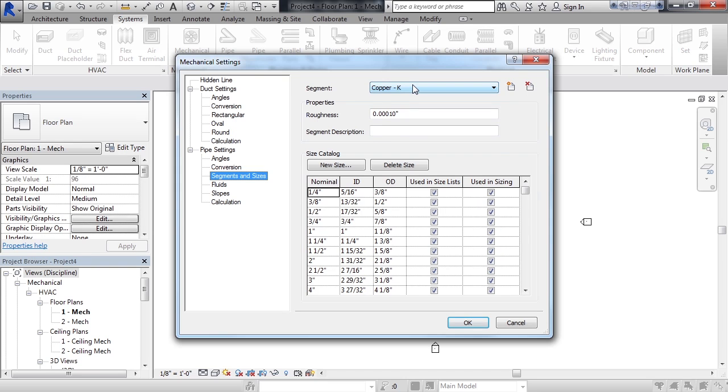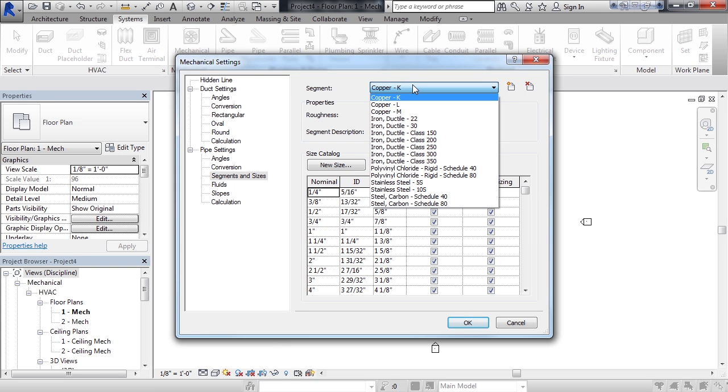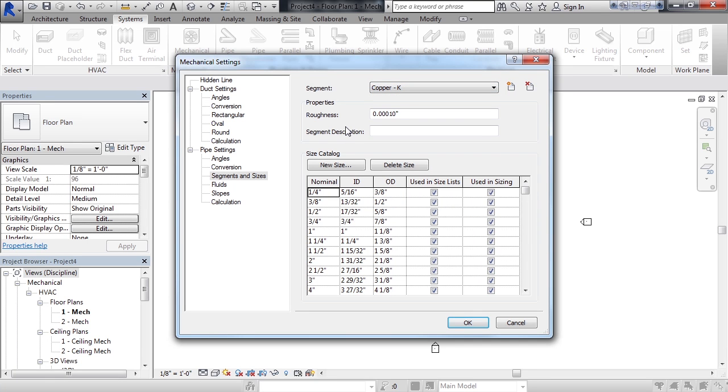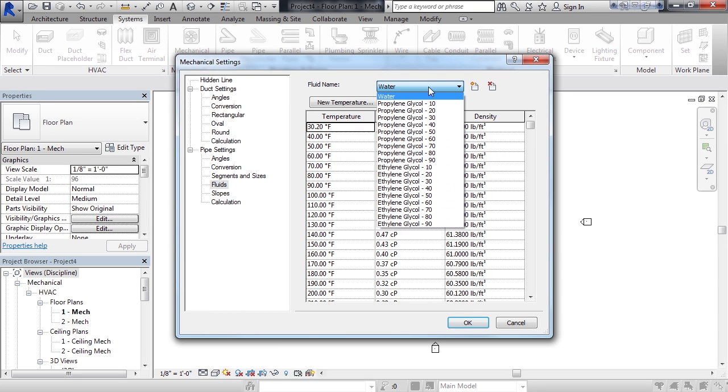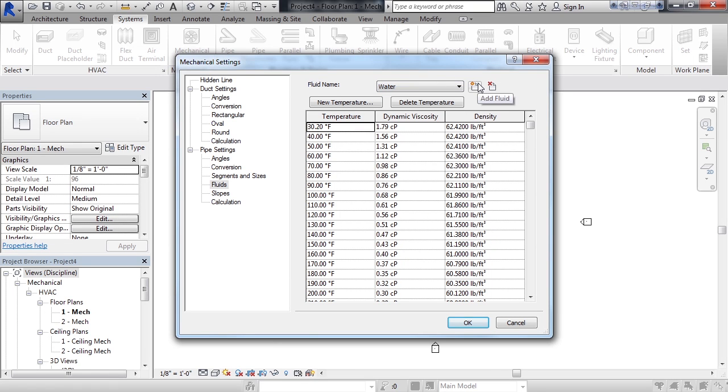So in the drop-down list on the very top, to the right of segment, this is where you can select your pipe type based on material, and then you can look at the various different sizes in the table below. You can also add new sizes or delete existing ones. Click Fluids. This is where you can set fluid names and then average temperatures and dynamic viscosity and density of each fluid. Clicking the drop-down will display those fluids already in the system, or you can click the icon to the right to add a new fluid or to delete an existing fluid.